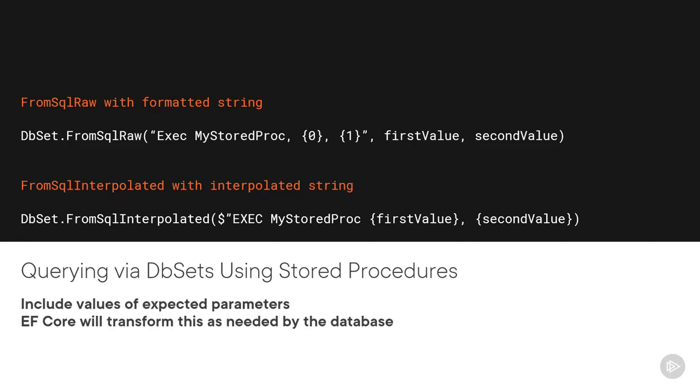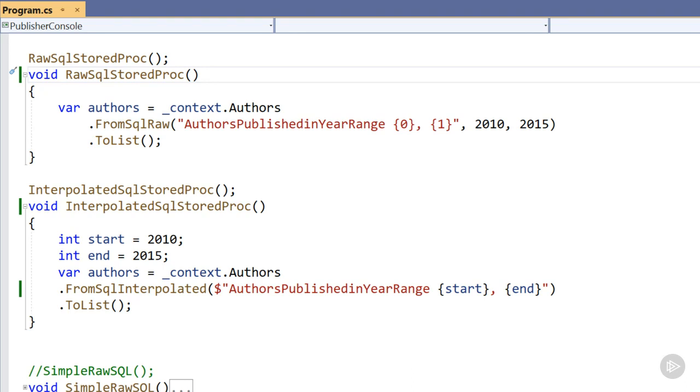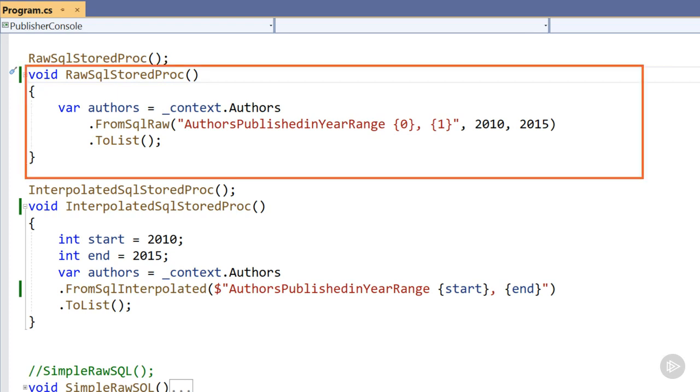Both of these methods allow you to pass in any parameters expected by the procedure, and EF Core will know how to pass those along to the database in the manner that it expects. My AuthorsPublishedInYearRange procedure expects two integer parameters, the beginning and end year of the range you want to filter on. In my first method, I'm using FromSqlRaw and a formatted string. The string starts with a procedure name, AuthorsPublishedInYearRange, followed by two placeholders, 0 and 1, in curly braces. And then after the string, I list the two year values, 2010 and 2015, and the string and parameters are all separated by commas.